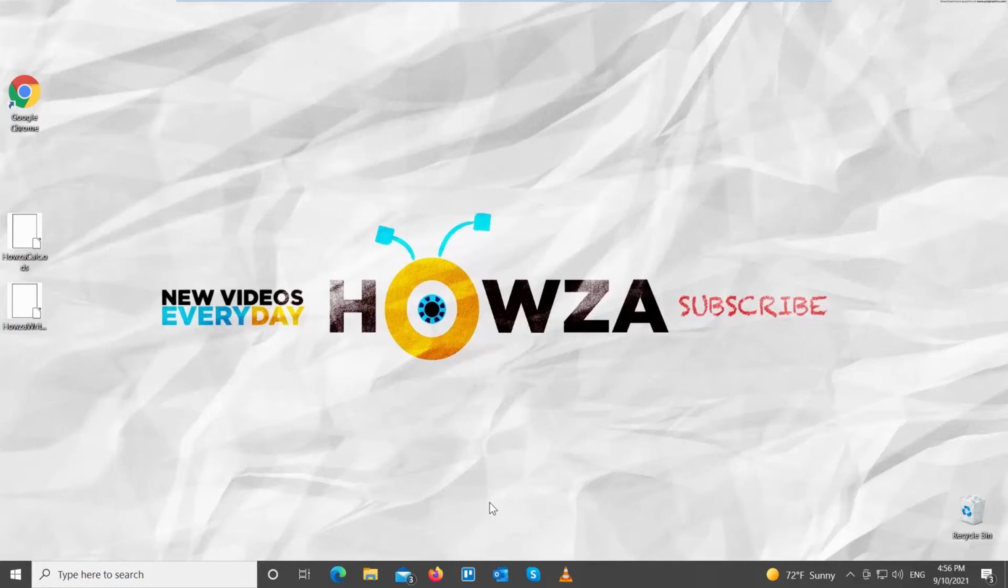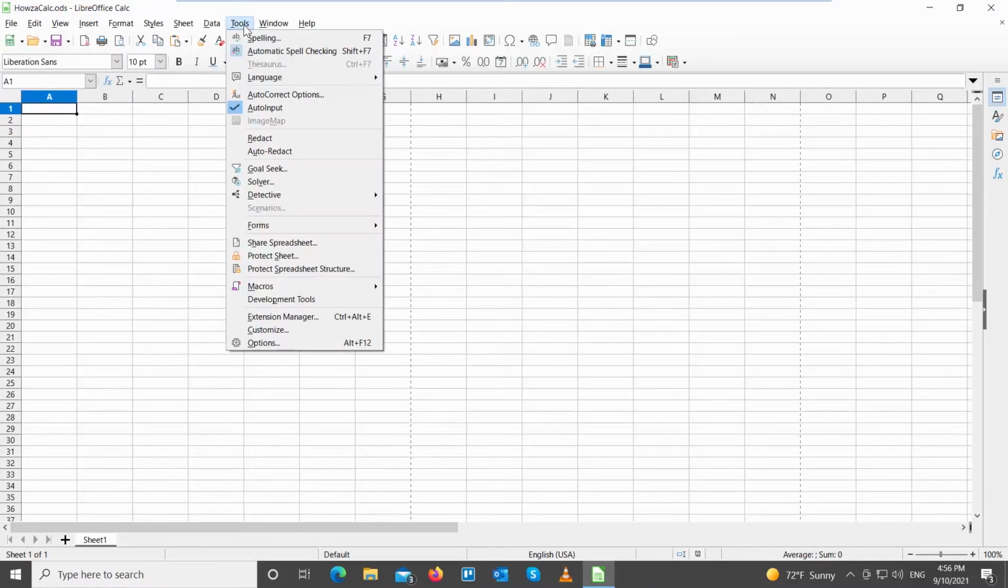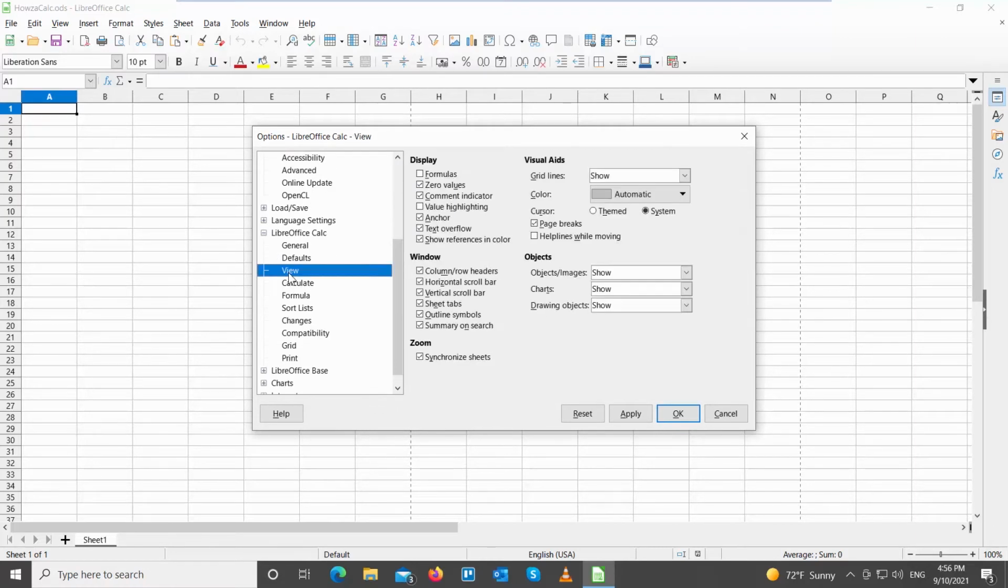In today's lesson, we will teach you how to hide grid lines in Calc in LibreOffice. Open LibreOffice file that you need. Click on Tools at the top toolbar. Choose Options from the list. A new window will open. Go to the left side list. Click on LibreOffice Calc. Click on View. Go to the right side of the window. Click on the drop-down list next to grid lines. Choose Hide from the list.